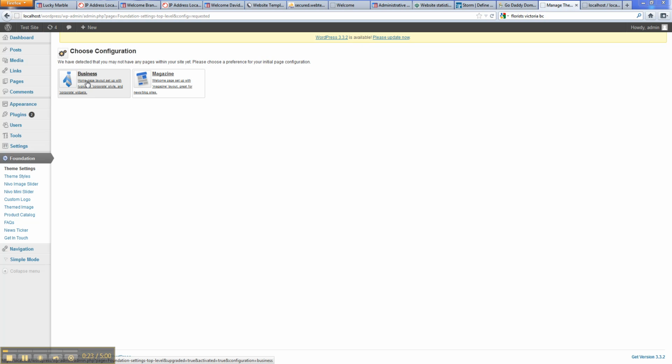There's no way to just flip a switch and magically it becomes magazine or business, but basically it just sets up the configurations. You can actually change all these things. It's just a way of presetting up a bunch of configurations. So we're going to select business to start. Okay, and we move along.